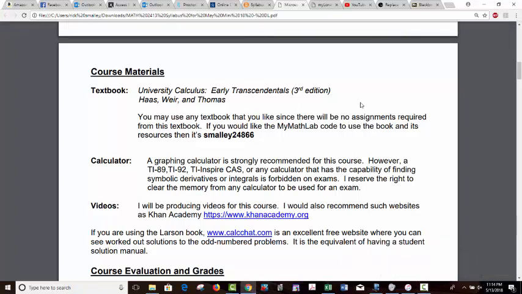Course materials. Now, the official book that Lone Star University Park is using is called University Calculus, Early Transcendentals, 3rd edition. Forgot to put a picture in there. Haas, Ware, and Thomas. You can use any textbook that you like, since there'll be no assignments that are required specifically from a textbook.